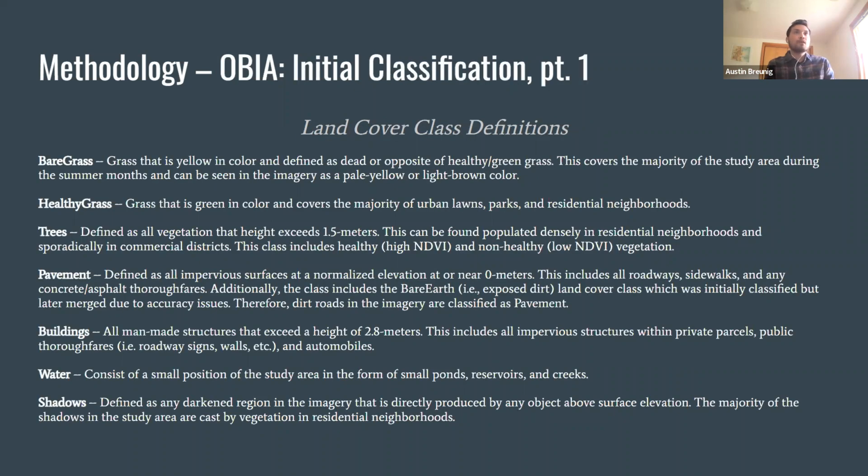Okay, now going into the land cover classes that I chose to encapsulate the NAIP imagery. I used 7 different classes: bare grass, healthy grass, trees, pavement, buildings, water, and of course shadows.